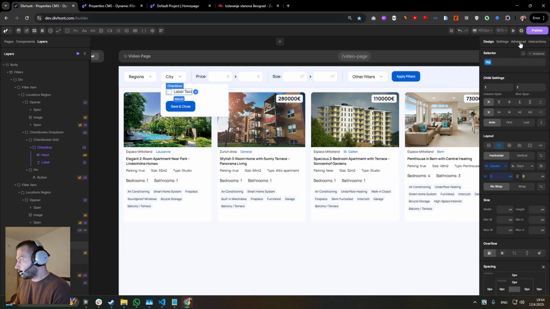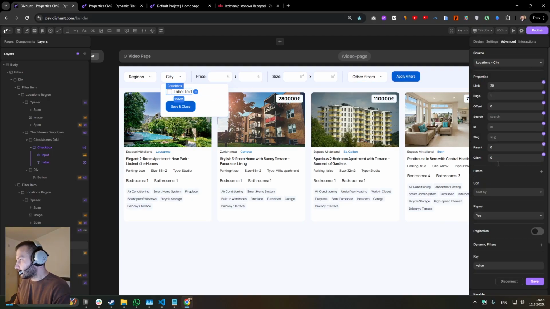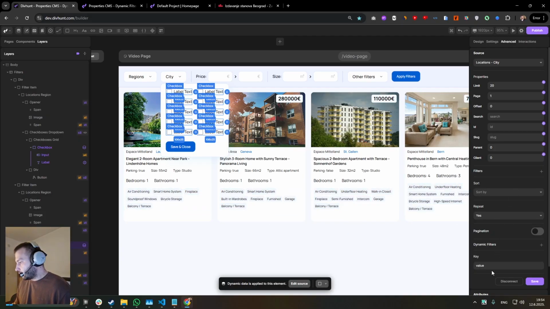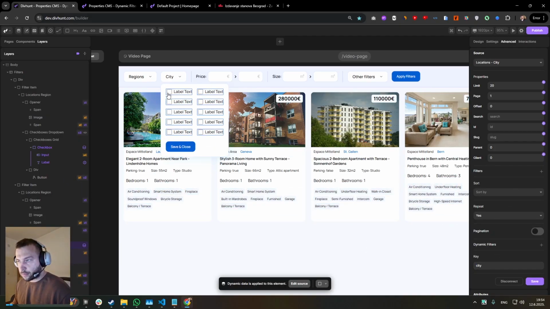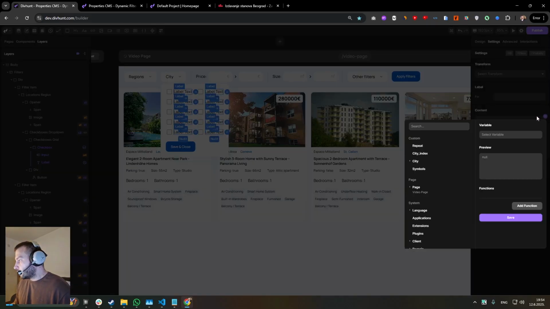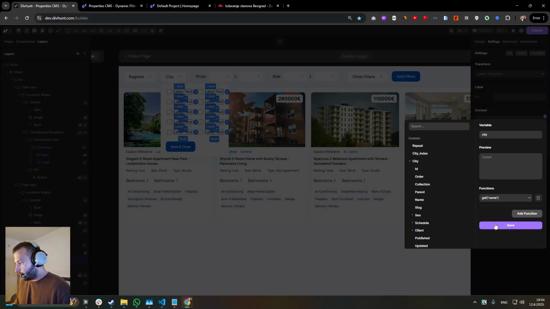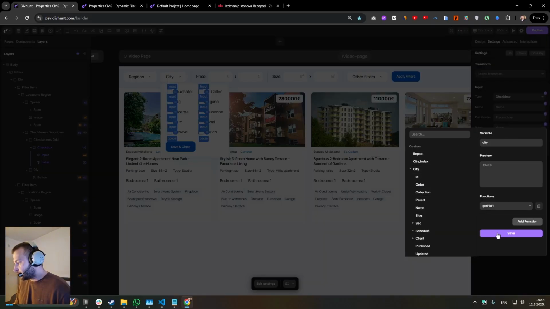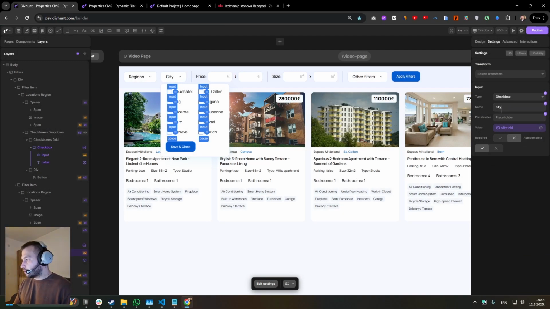So let's select this checkbox, go to the Advanced tab. Let's call it cities here. That's good. For the label, let me name this, for example, city. It will be cleaner. Okay, save. Click label. I will connect the city name here. For the checkbox, we want the value to be city ID. And for the name, I want this to be city. And that's all I need to do for this one.